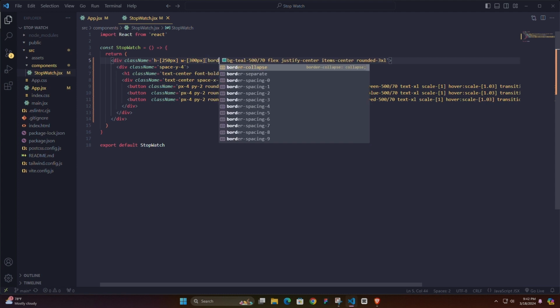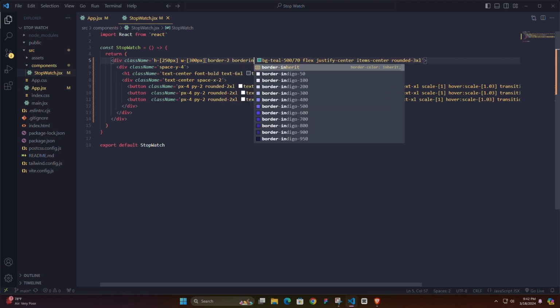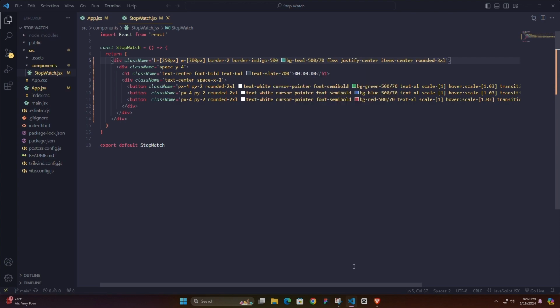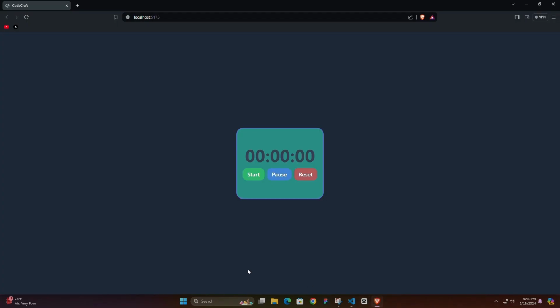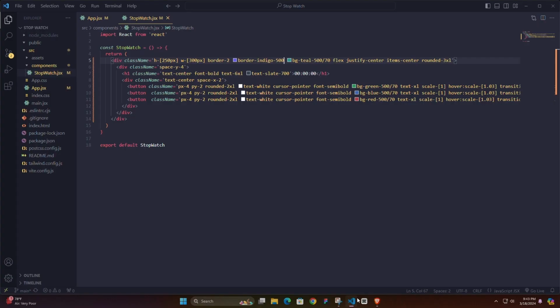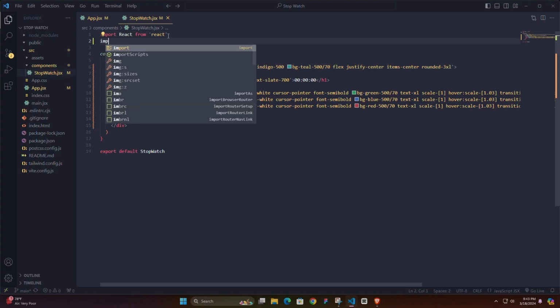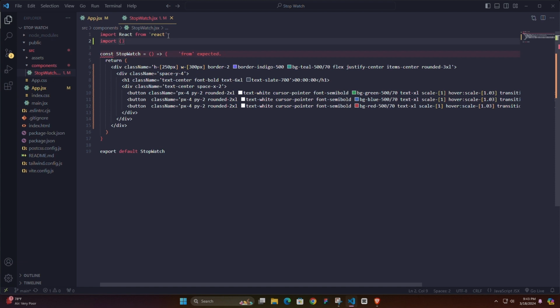Lastly, we could add a border of 2, and the border color would be indigo 500, as you wish, however you want to design that. Okay, so we are done with our designing. So let's import our functional parts.